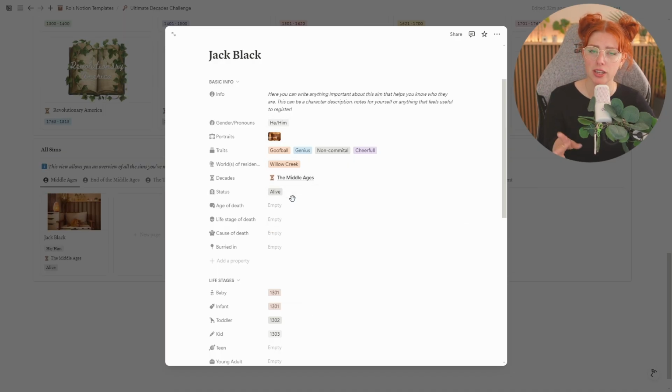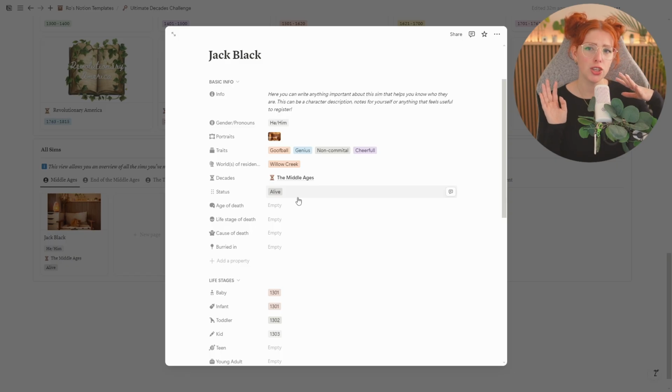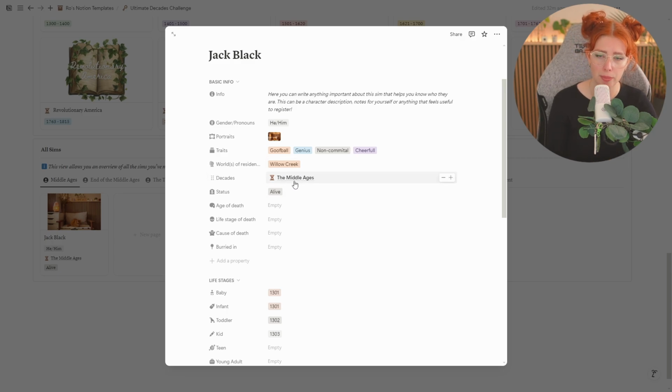As soon as you link him here to the decade, that's when you will also see him show up in that detail overview that I showed earlier, where you can see the description of a decade, which sims lived in that decade, and which events happen in that decade. By linking it here, that's how he will show up in that section.